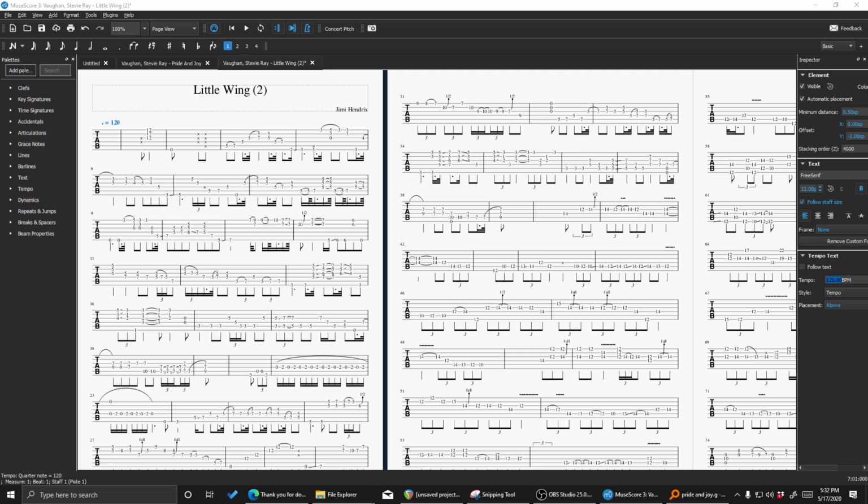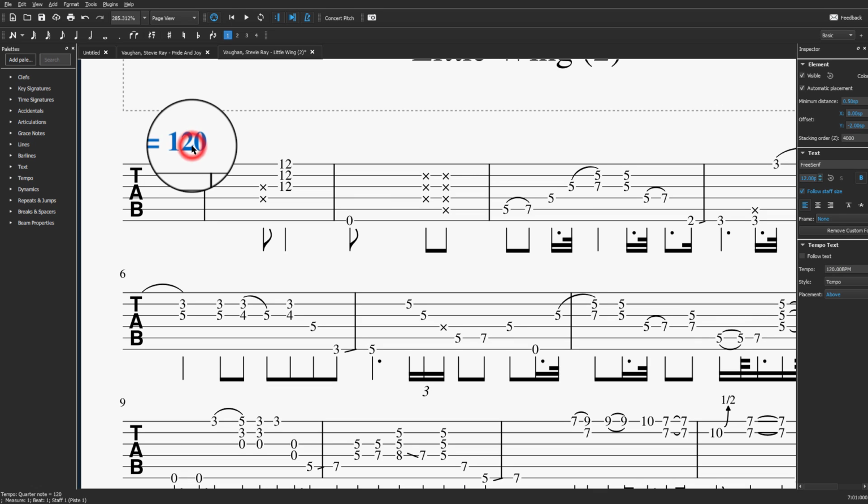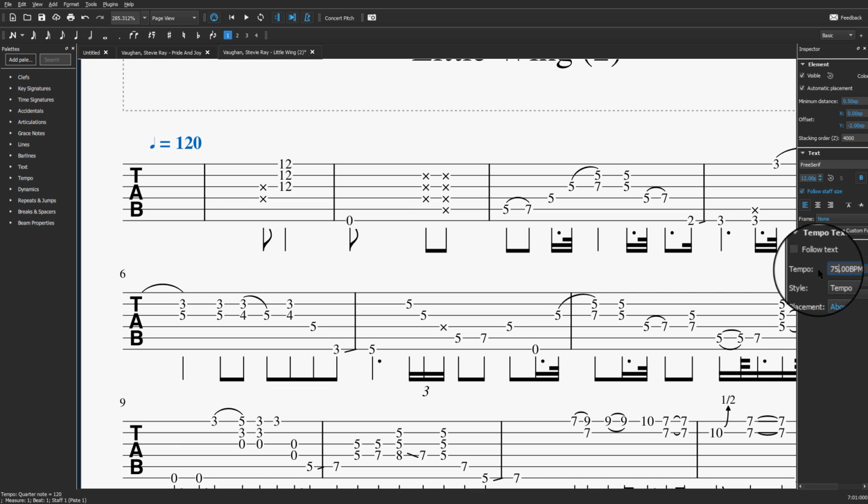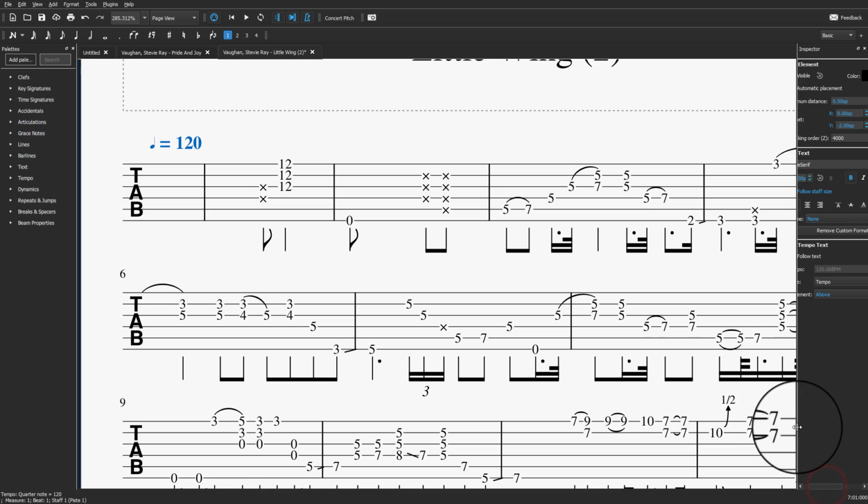All right, so to edit the tempo, all we have to do is click on the tempo at the beginning of the score. And then you can go over to the right, and you see the tempo here. You can change that to 75, say. Right? And it doesn't reflect it here. Let me see if I can get it to reflect. No, I can't get it to reflect.